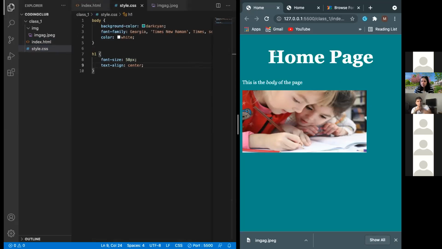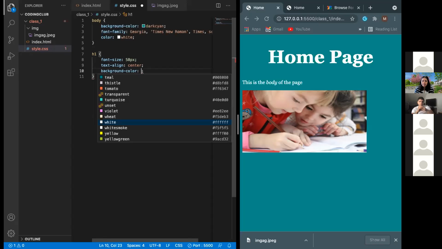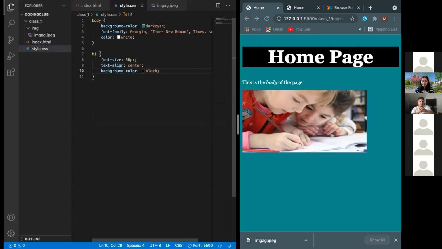Now, if you want to change the header one background, it will change only in the space the header takes. So I'm going to use background-color here and put black here, and you see, it changes only the header one, the HTML text background.